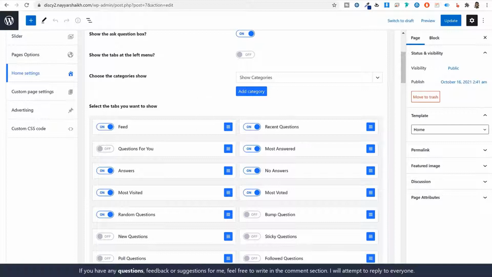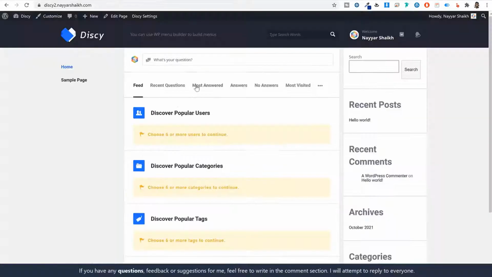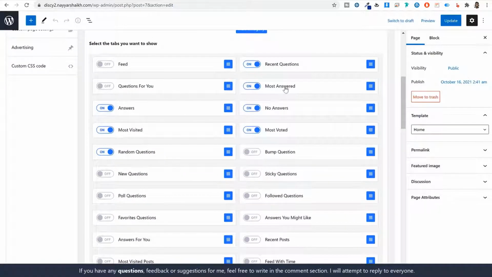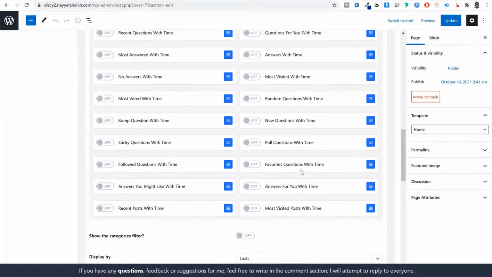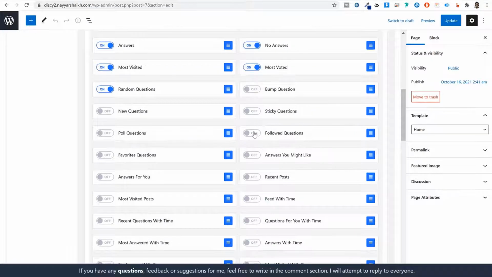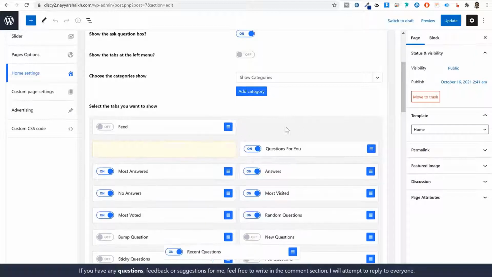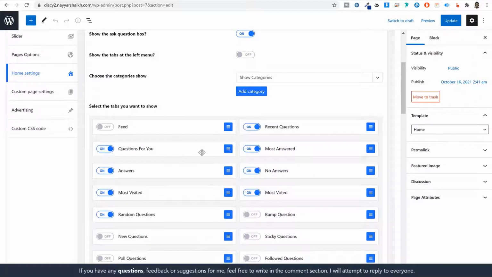Okay. And I don't want this feed tab over here. So if you see over here, we have feed, we have recent questions, most answered, answer, no answers. I don't want feed. I want recent questions, questions for you. So this website will automatically work out what questions this visitor is interested in, and it will show those questions to this user. Most answered, most voted, all these options. If you want to show a few more options, you can tick mark them. You can also realign them, bring them wherever you want.